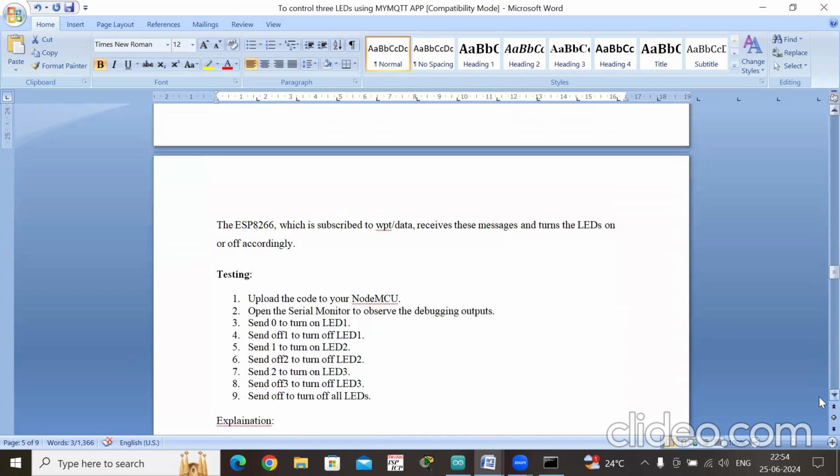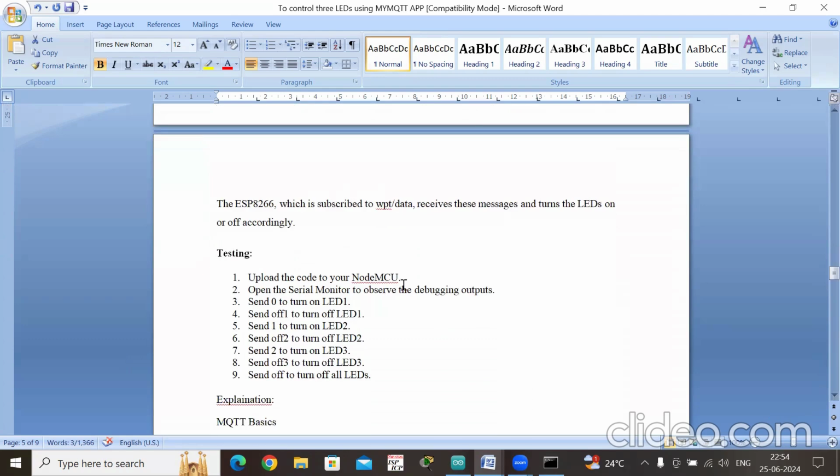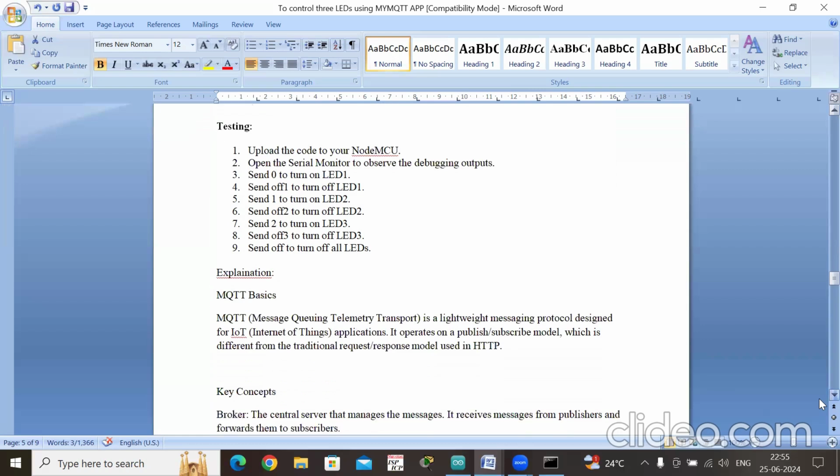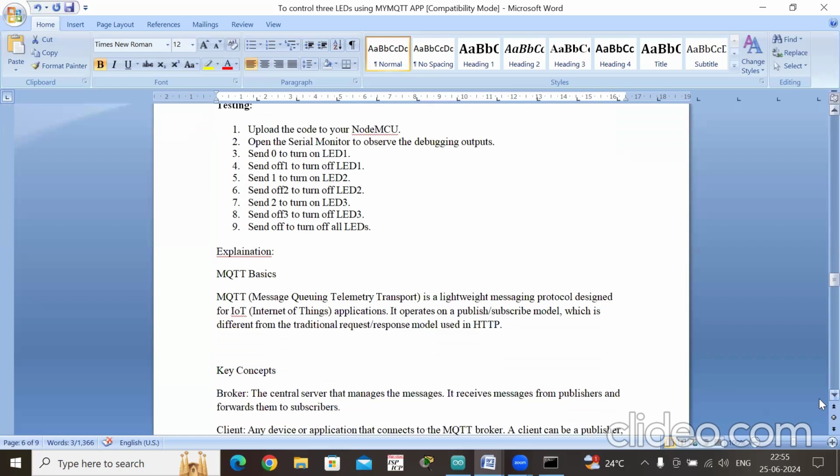Here I have given some simple steps. Upload the code to your NodeMCU and send 0 to turn on LED 1, send off 1 to turn off LED 1, send 1 to turn on LED 2, send off 2 to turn off LED 2, send 2 to turn on LED 3, send off 3 to turn off LED 3, and send off to turn off all LEDs. So you already know the basics of MQTT.